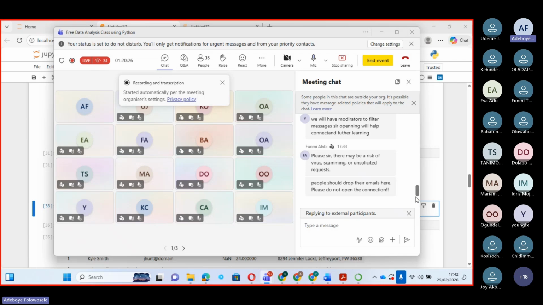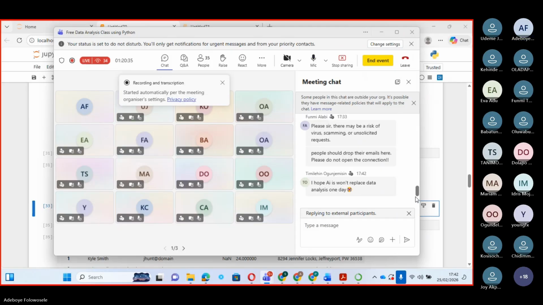Yeah, there may be risk of virus coming or unsolicited requests. Yes, I understand, but there are also people who should drop their email, because the truth is that some people genuinely want to drop ideas and stuff like that so that they can connect.